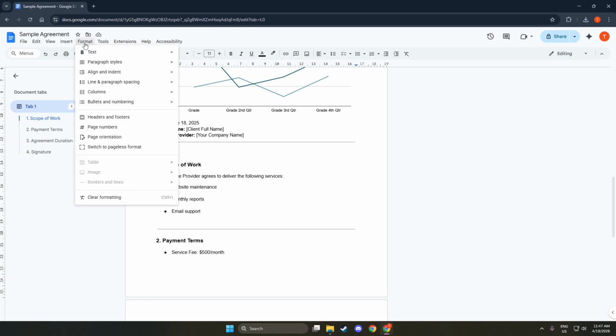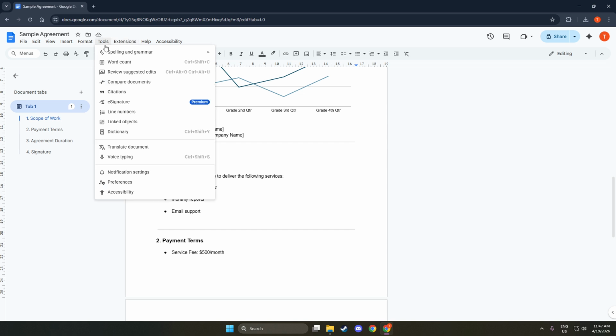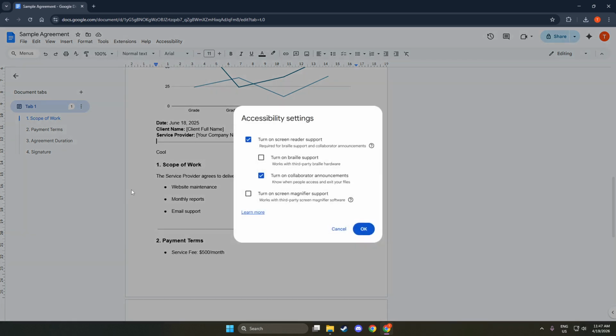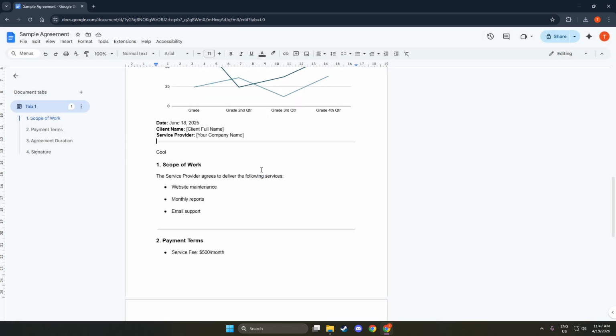If you're not hearing anything inside the doc, double-check that screen reader support is still on in accessibility settings, then refresh the page. Make sure you're in editing mode and not just viewing a shared preview. Updating Chrome or temporarily disabling extensions that modify pages can also help if something seems off.